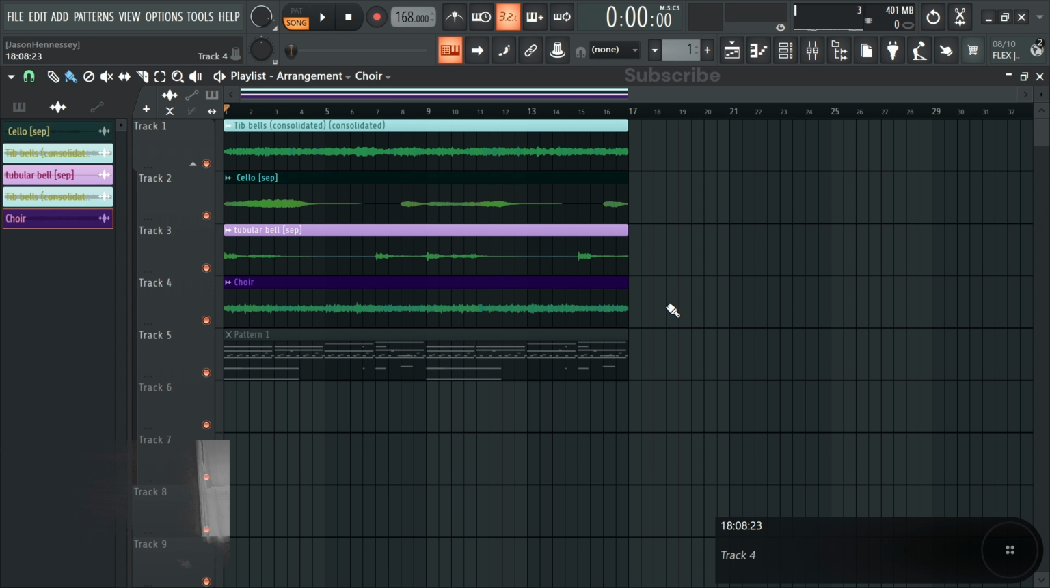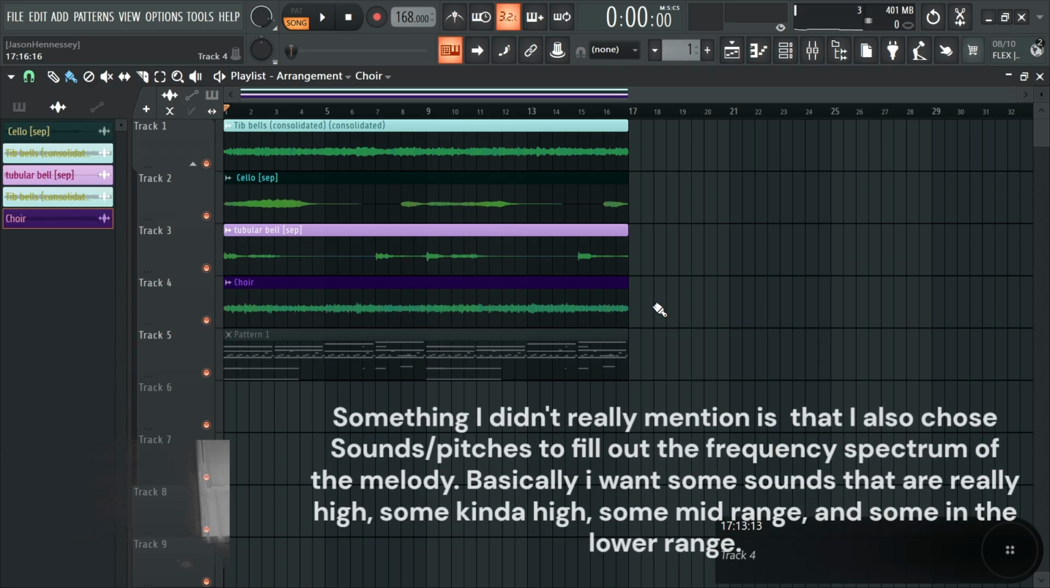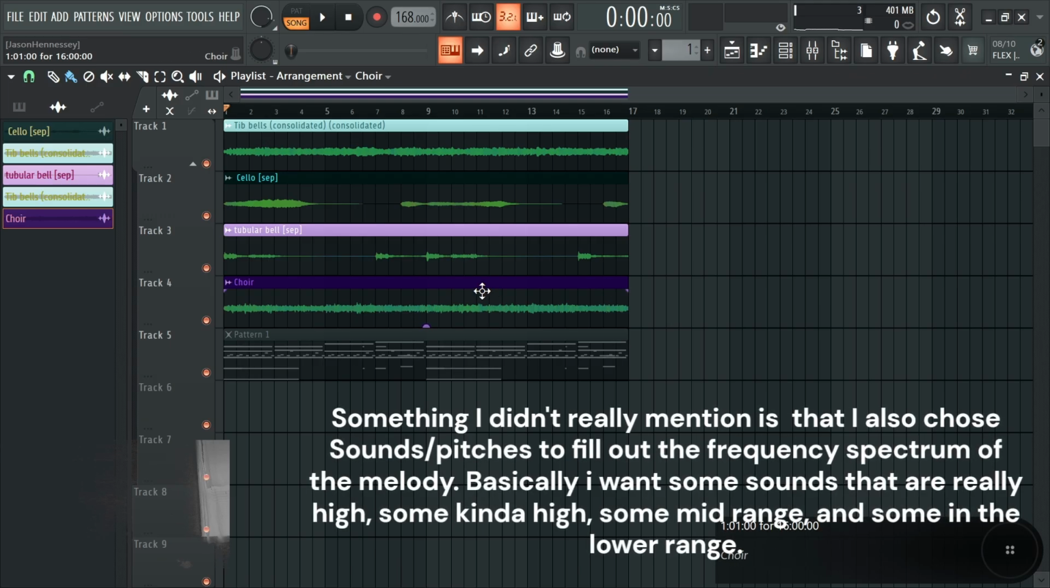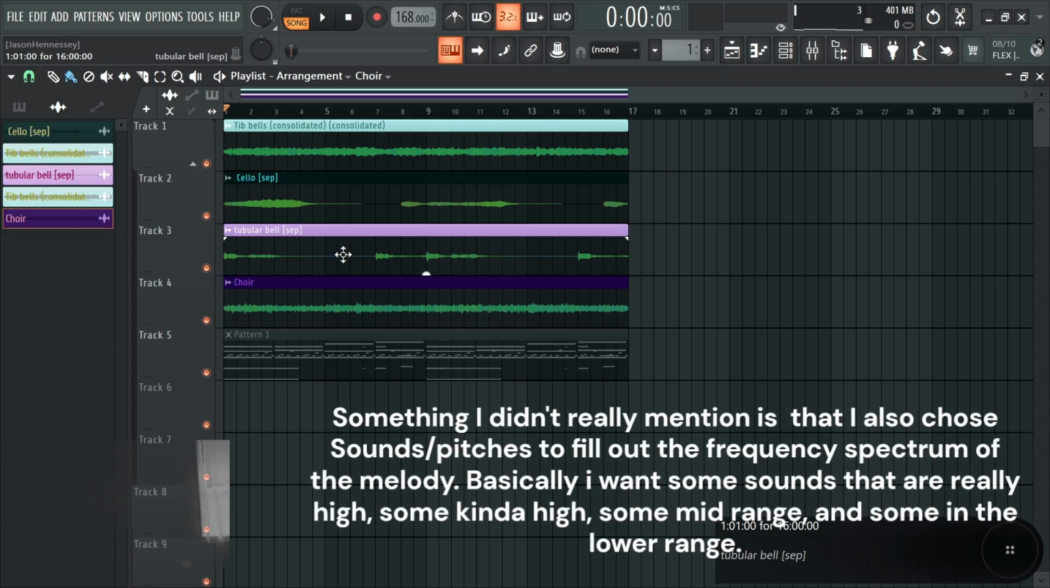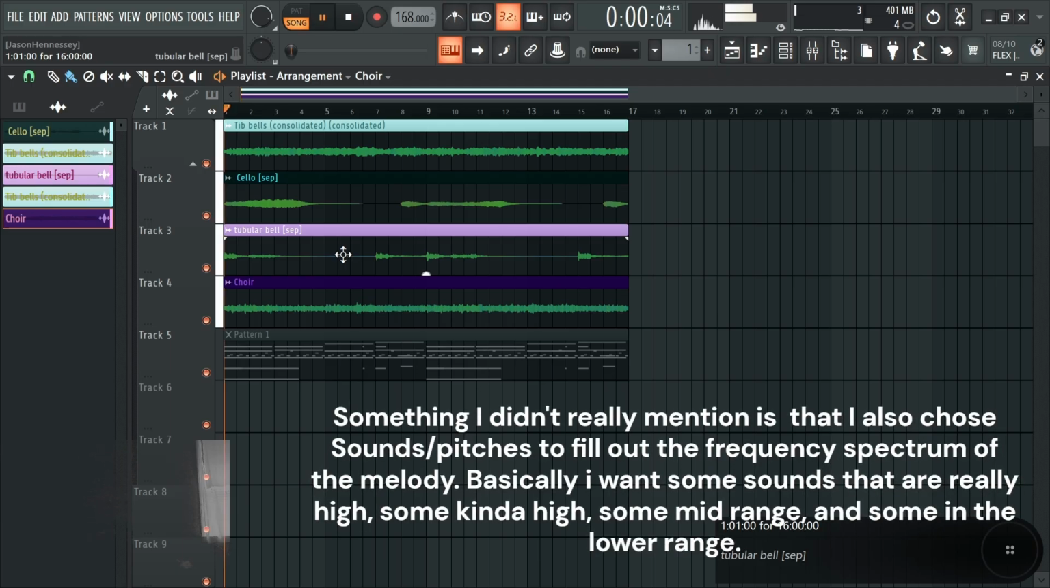And the reason I did that is because I already had my cello and my tubular bell both separated, so there's already a lot that's out on the sides, and even the original bells have some sounds and frequencies that are going out to the sides as well. So it felt like there was too much happening out there and not a lot was happening in the center. So I brought the choir in and put it a little bit more in mono. That way there's more happening in the center as well as things happening on the sides.